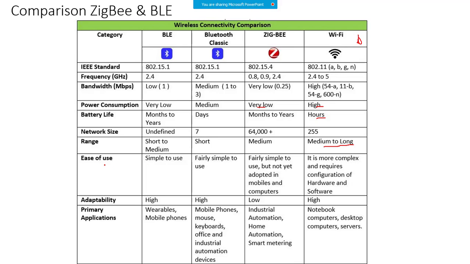Ease of use: simple to use. All are almost very simple to use. Only with Wi-Fi do we need some kind of configuration, otherwise it's very simple. This one is very adaptable, this is also adaptable. Adaptability is a bit low here, but I already said it makes you interoperable. If vendors are supporting a profile, it is interoperable.